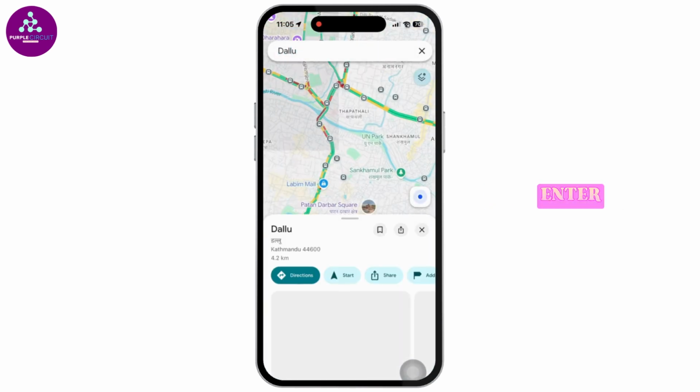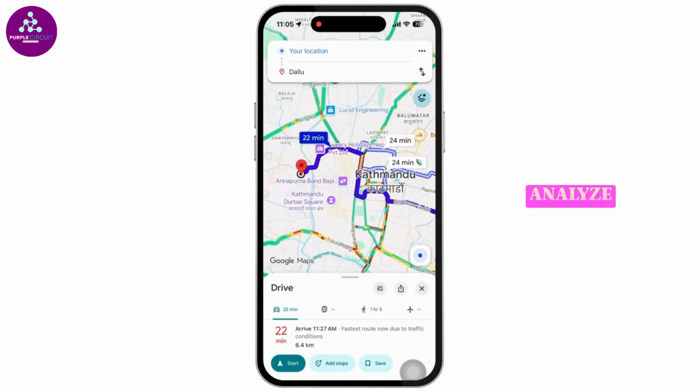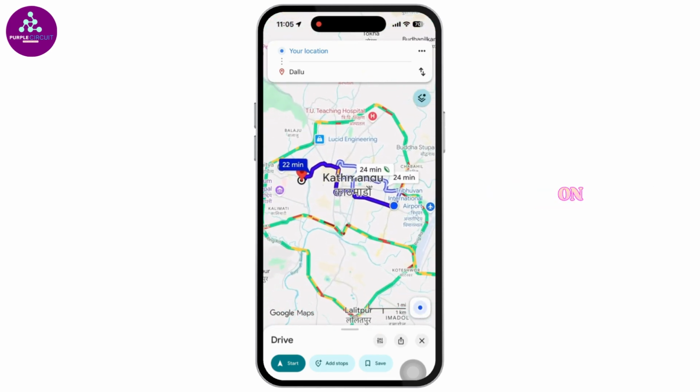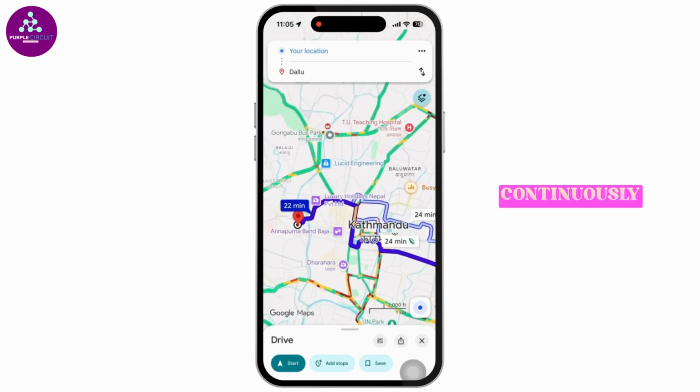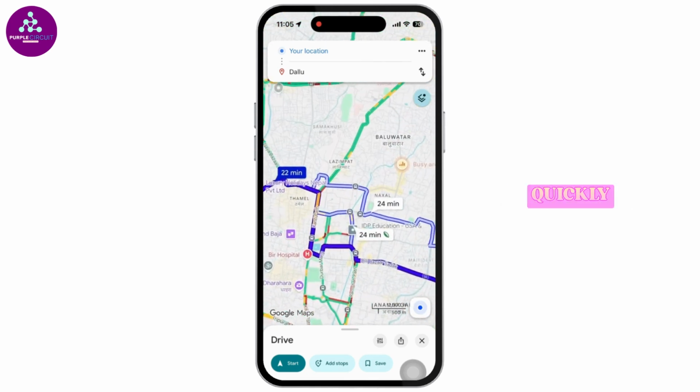If you're planning a trip, enter your destination and tap directions. Google Maps will automatically analyze current traffic conditions and recommend the fastest available route based on real-time data. If traffic changes while you are driving, the app continuously updates your route and may suggest an alternate path to help you avoid delays and reach your destination more quickly.